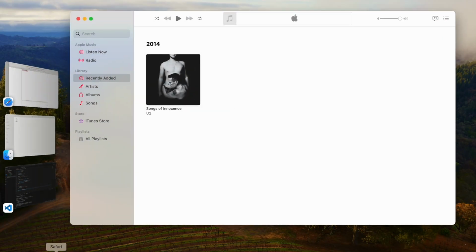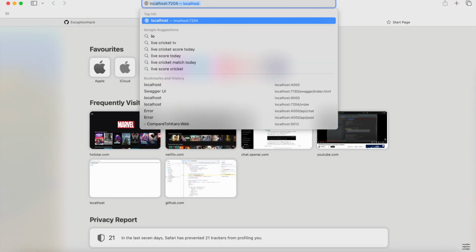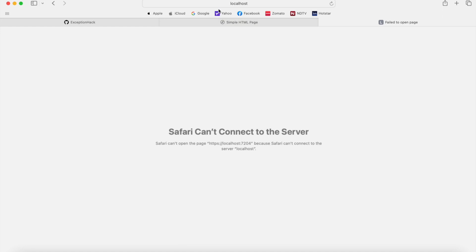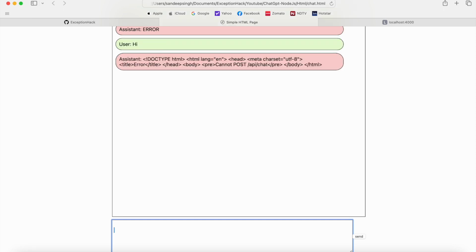Okay, where is that? Let's open this, localhost. Okay, this is not the right one. This one. The server is up and running. Of course, if we send the request, it will not go there. This is because we haven't provided the API key. Okay, how can we do that?